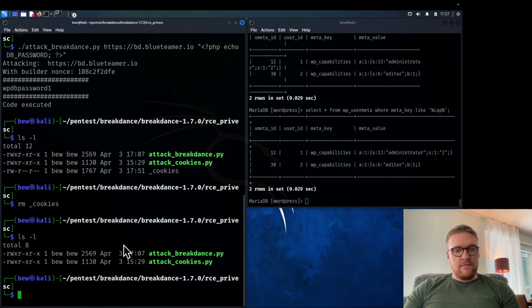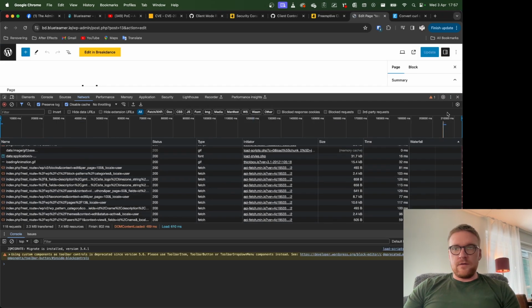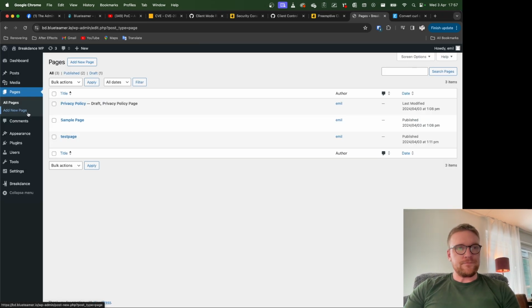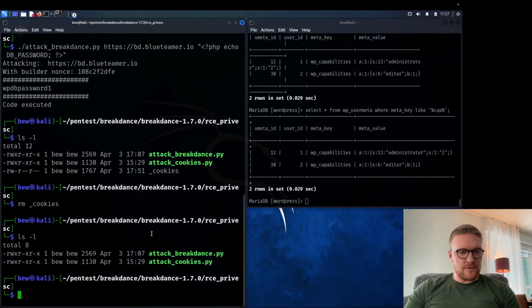We no longer have cookies. And let's take a look at WordPress. Let's go back, exit, we don't care. We have users. We have this user. The role is editor, and we have the same password for both users.